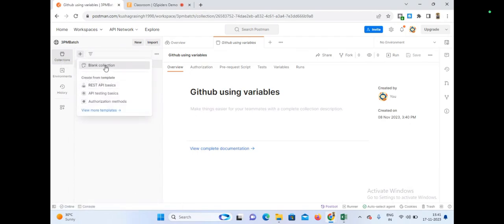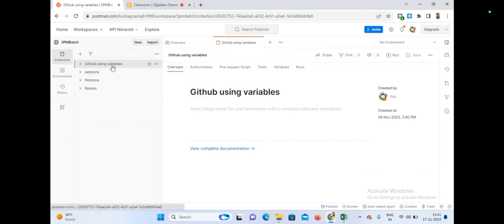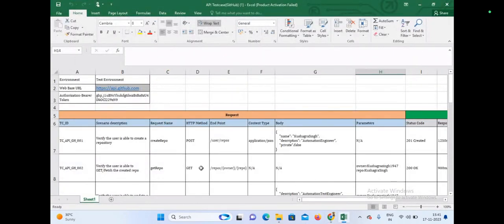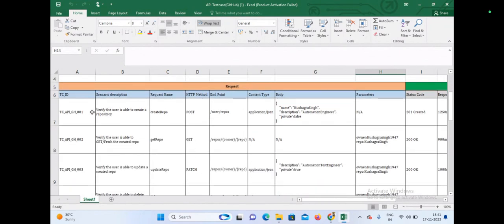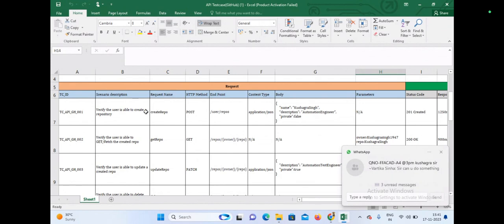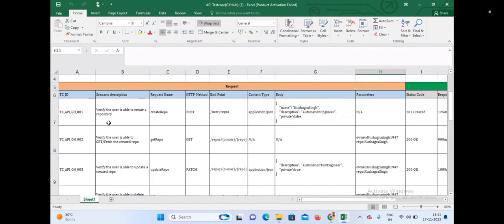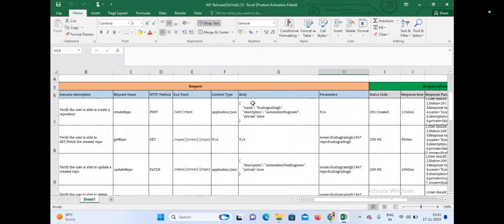I'll just click on blank collection. Okay. Just suppose. Okay. Fine. This is the API test case that I have written. Okay, so what is my first test case? Verify the user is able to create a repository. Okay, verify the user is able to create a repository, create repo. This is method, this is endpoint, content type, and this is the body. Okay, one sec, let me edit a few things in this body.